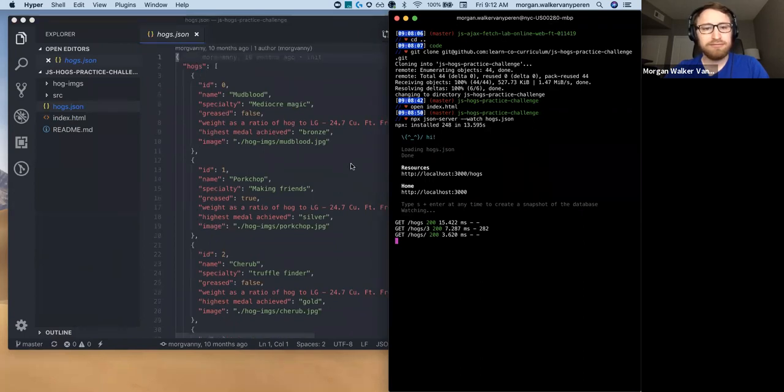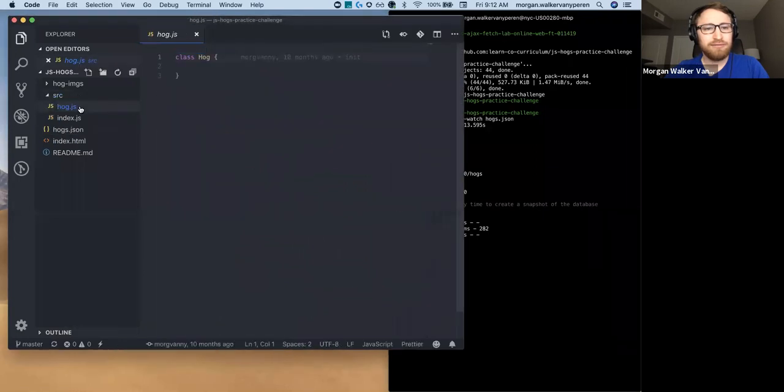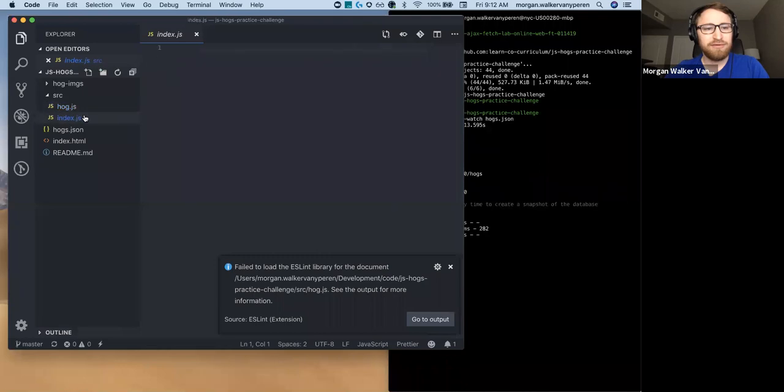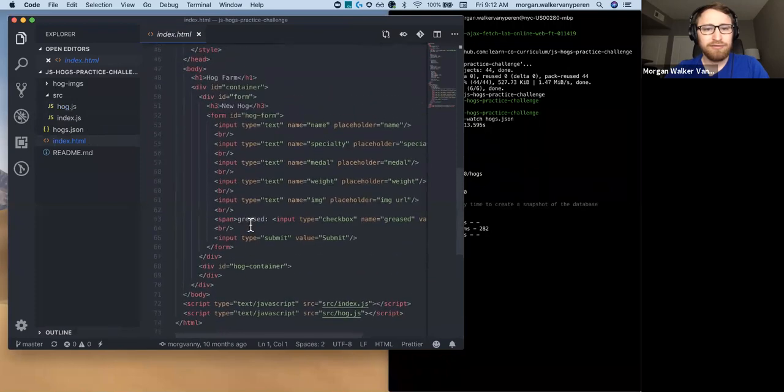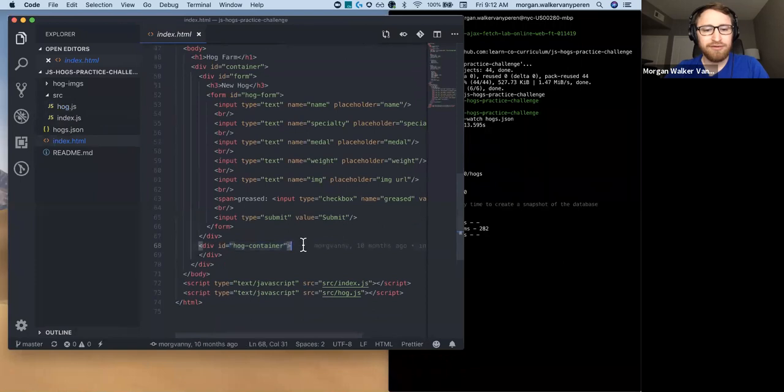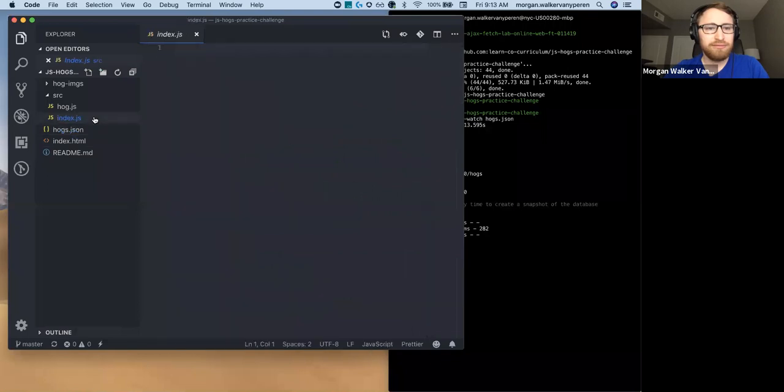Okay. Let's see. So we could use this. We don't necessarily have to, but let's see. In here, we've got a hog container. So we want to place our hogs into this. So let's see. I guess the first thing I want to do is just grab my hog information so I can append it to the page.